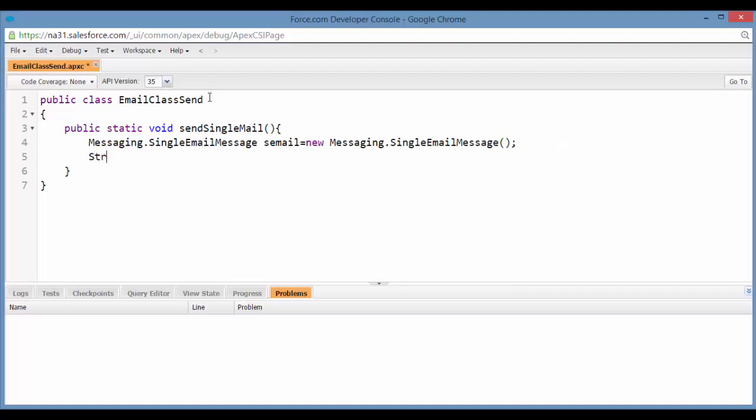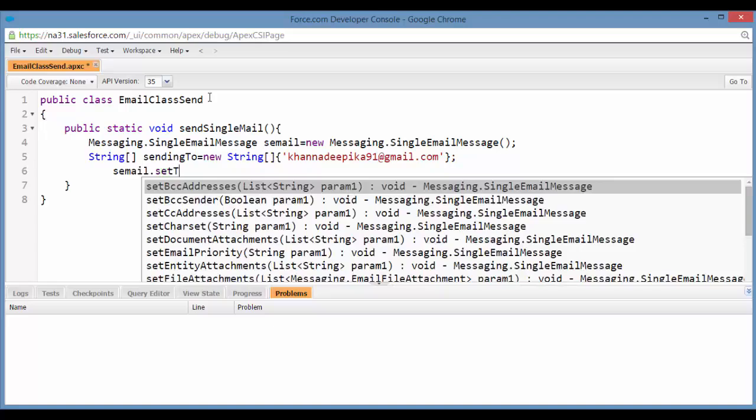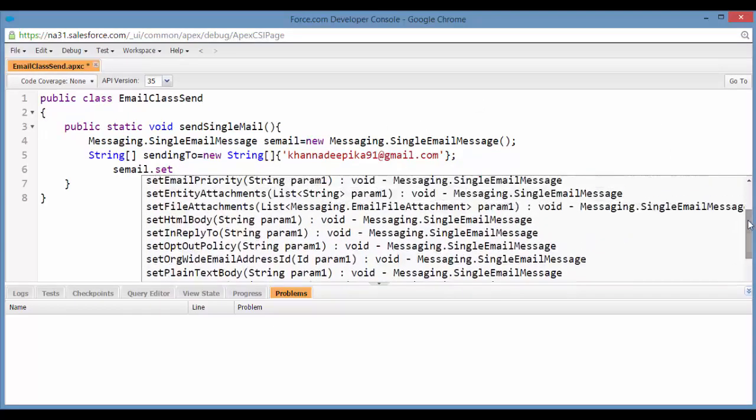Now you need to set the address that you're sending this email to. So you need to have the sending to address set also. Here we're going to say new of string, and let's say I want to send this to this email address. This is my other email address. These are different methods that are available in the single email messaging service, like file attachment, email priority, etc. You can explore more of these methods.